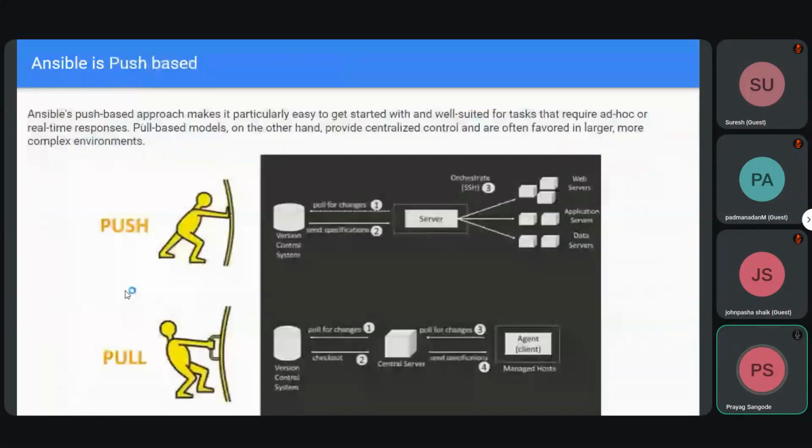As I said, there are many other configuration management tools as well. Ansible is one of them. Ansible is push based, meaning there will be a central server, and from there all the configurations will be pushed on various servers, whereas on other systems it is pull based.